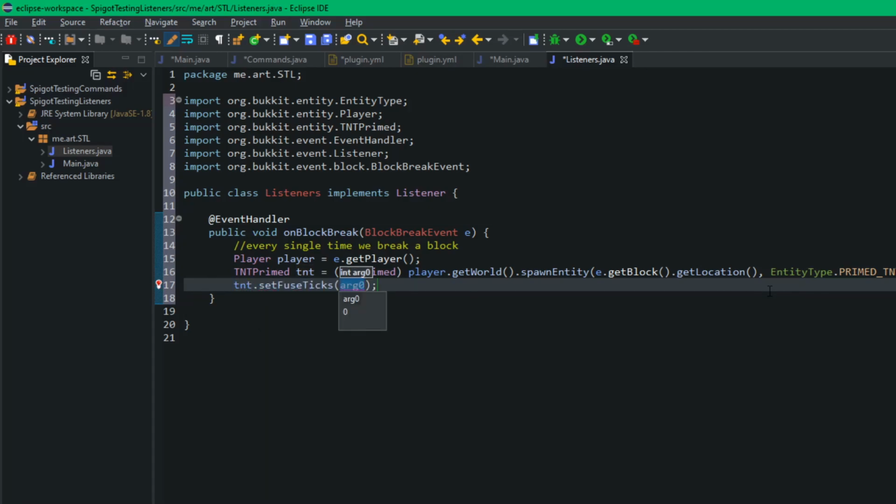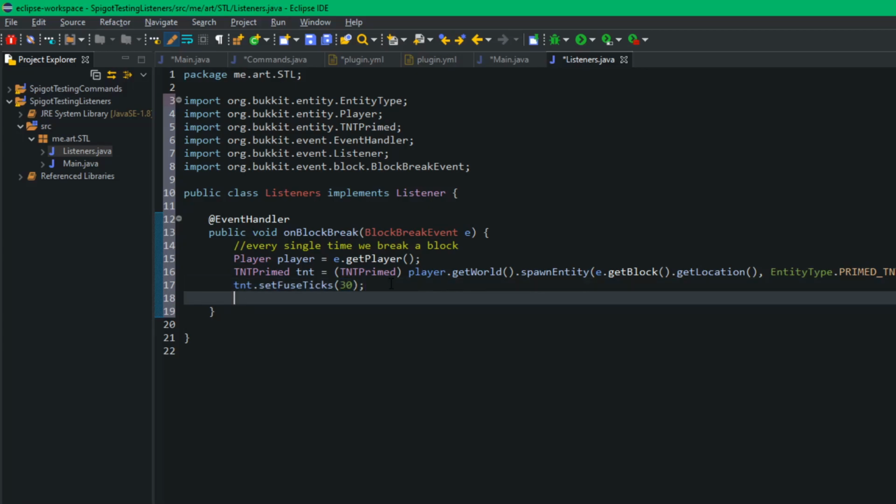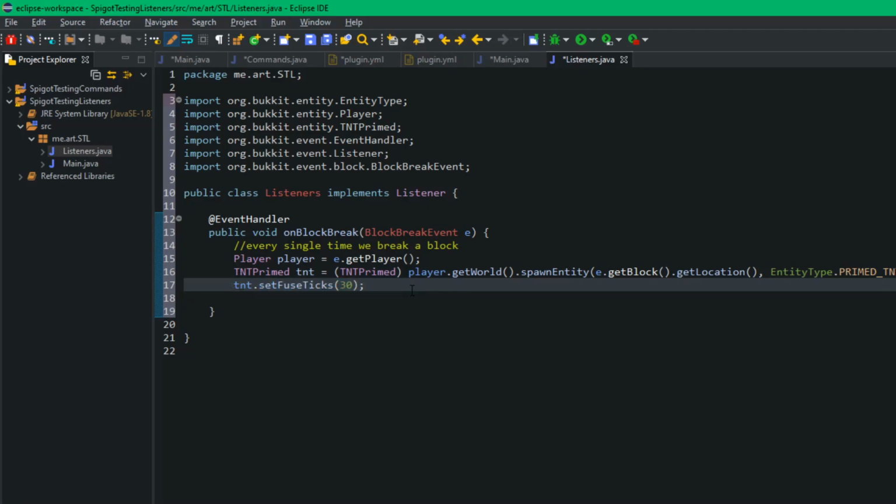Okay, so there's 20 ticks in a second, so you have to do a little bit of math here. If you want it to go for 1 second, just do 20. But I'm going to do 30, so it's a little over a second. And then we are just going to leave that like that. So every time I break a block, we're going to spawn this TNT, and we're going to set the fuse ticks, and it's going to spawn like that.